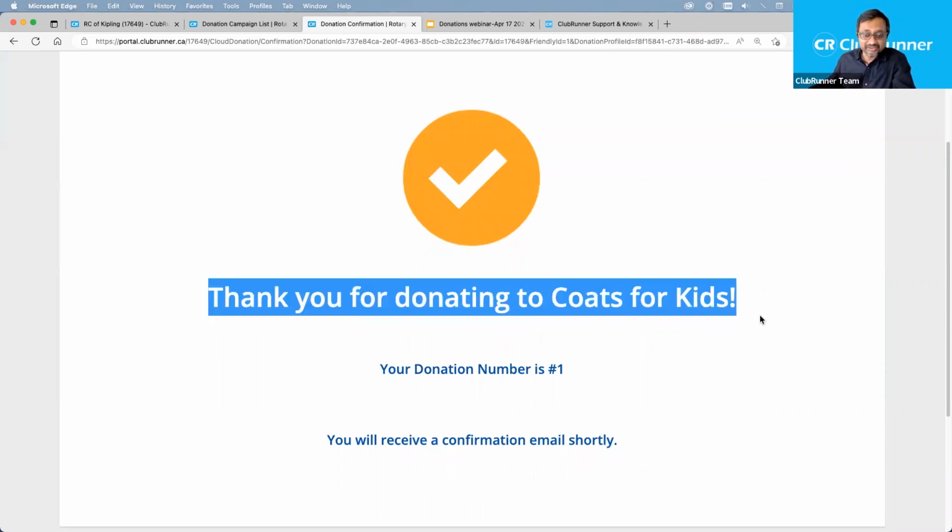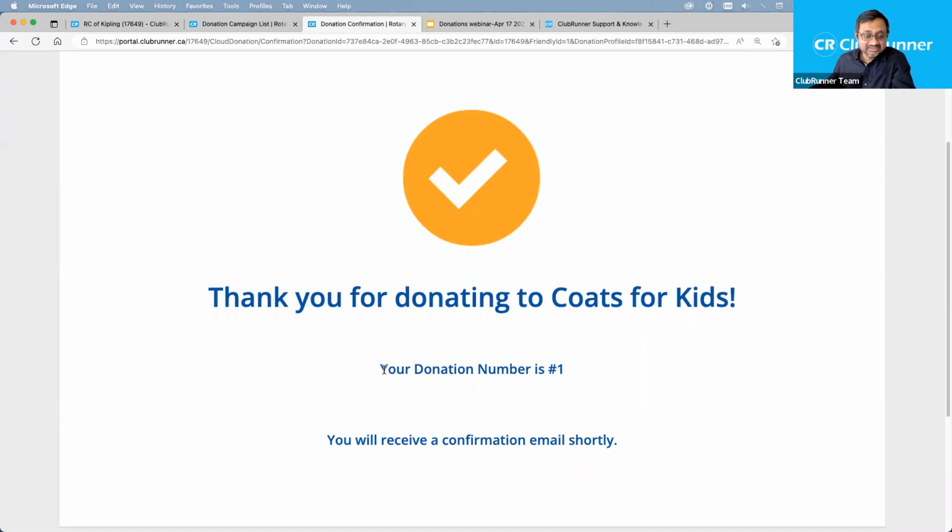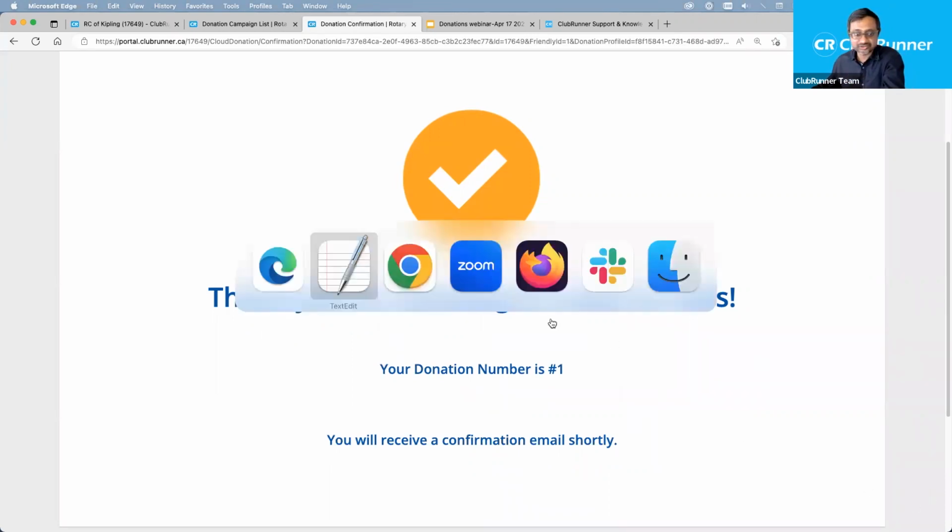This is the confirmation, right? And do you see what's happening here? This is the confirmation screen. My donation number is 1 because I'm the first person to donate. And it says you'll receive a confirmation email shortly. So this is the screen that everybody sees after they fill in their credit card information. This is the credit card screen.